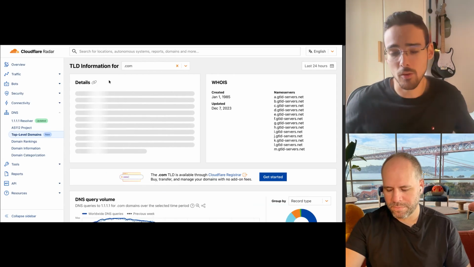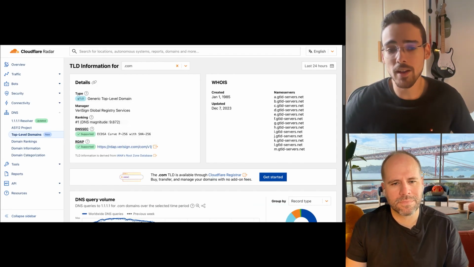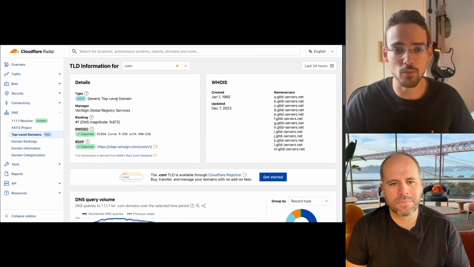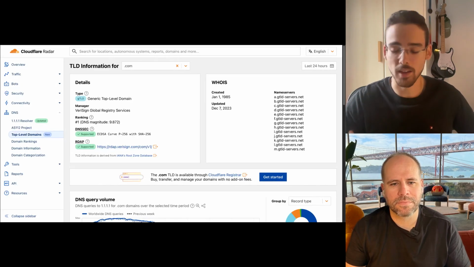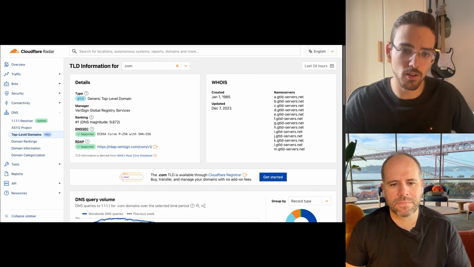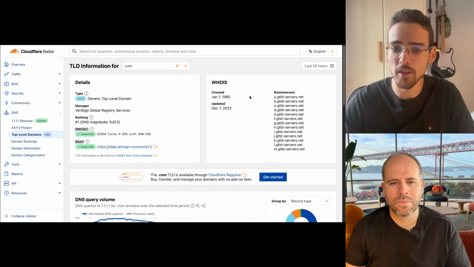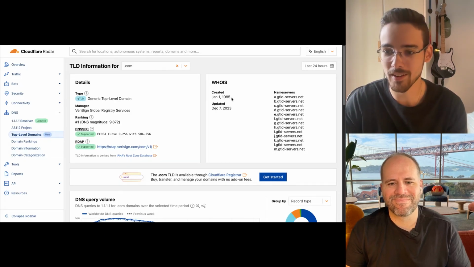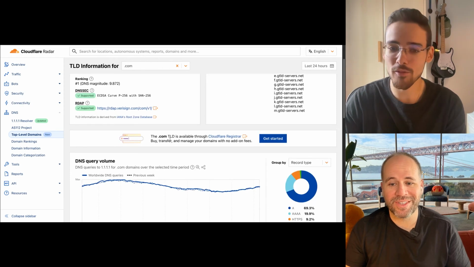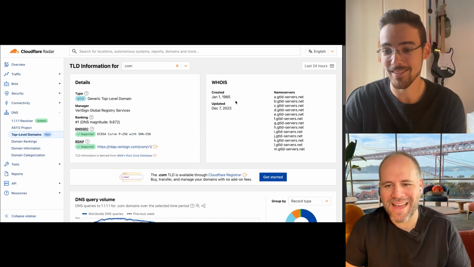And similarly to what we do for domains, we have this TLD information with the information about the TLD, the ranking. If it has support for DNSSEC, the extension of DNS for security, if it supports RDAP, the WHOIS, and this card is particularly interesting because it shows the date when the TLD was created. I love to explore that.